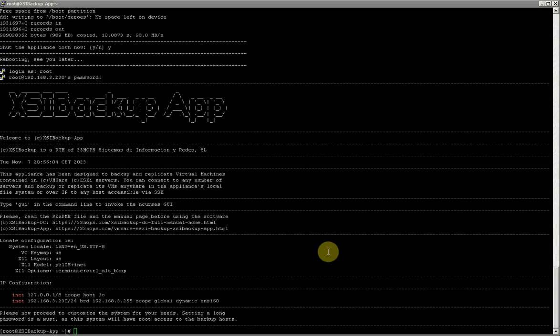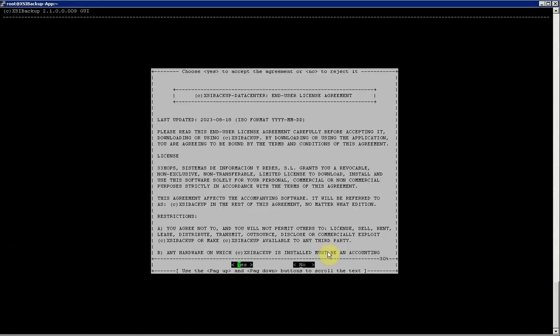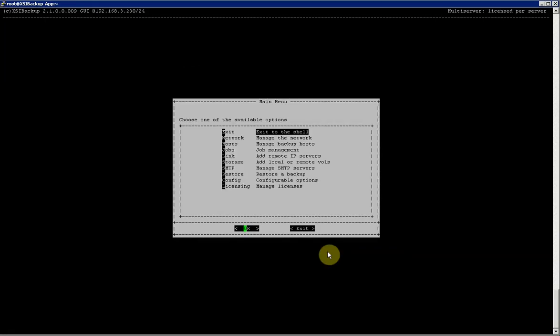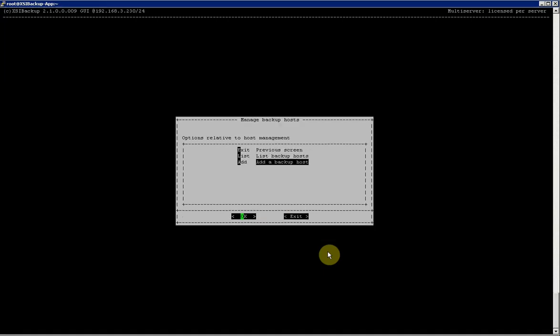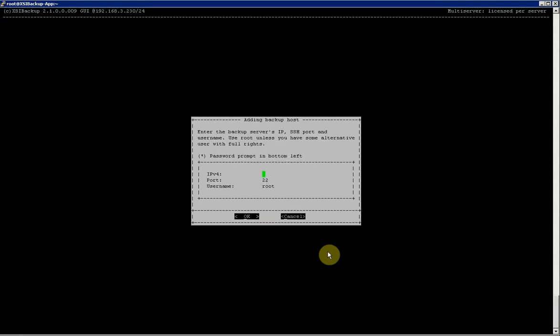Well, assuming that you just installed the XSI Backup appliance, you can invoke the GUI by typing GUI in the command line, then accept the EULA, and the first thing that we should do is to add some backup hosts to manage. We will add a couple of them.